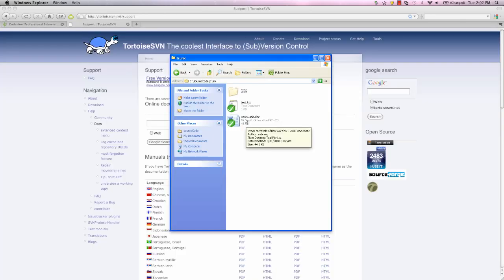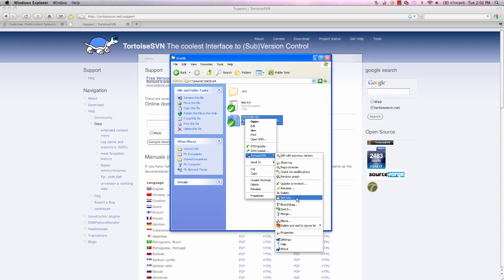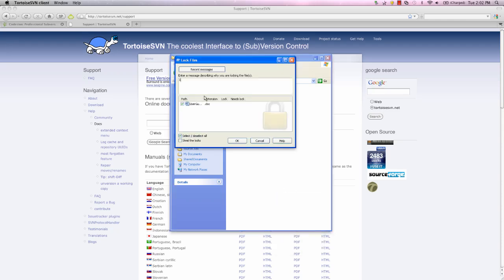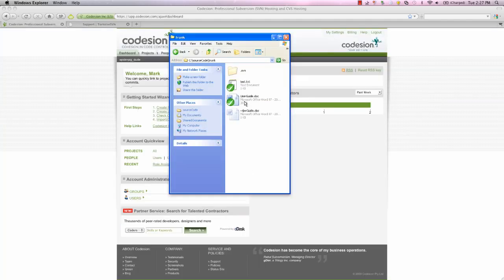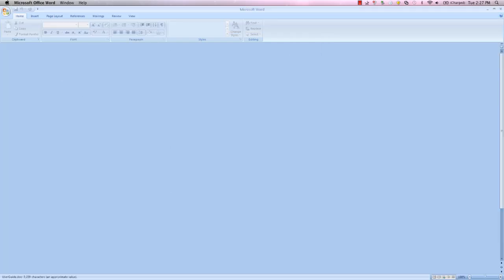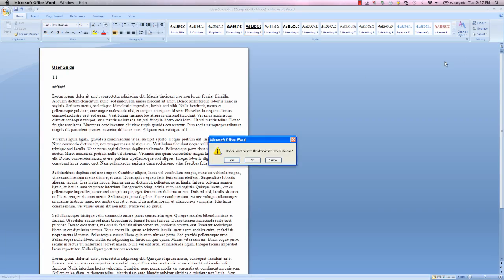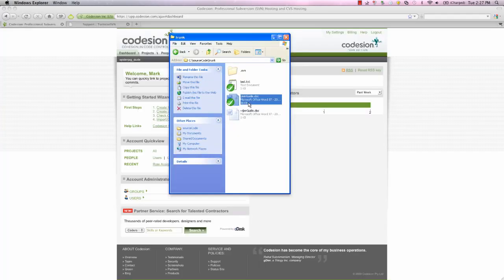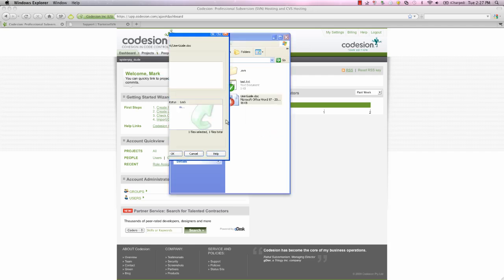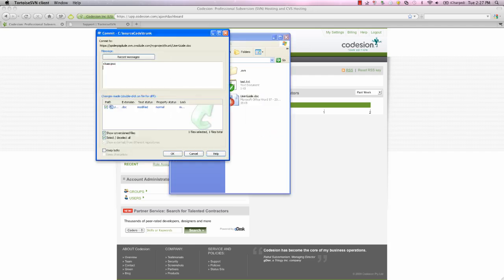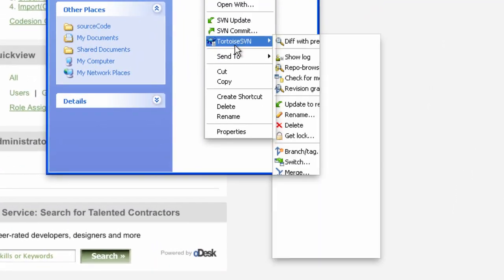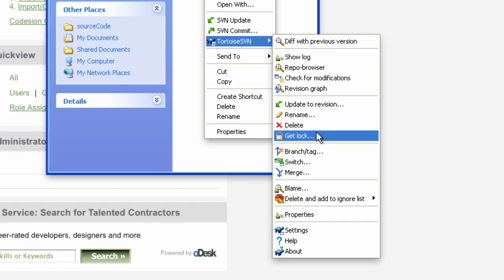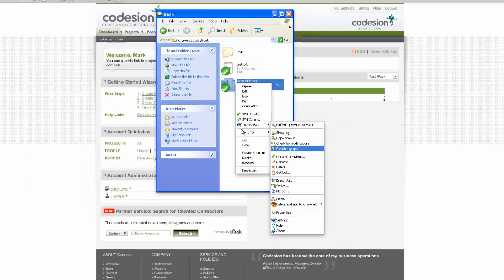Next, request the lock. Simply right click, TortoiseSVN, Get Lock. Then click OK. Update the file. Commit. Please note that TortoiseSVN automatically unlocks the file after a successful commit.